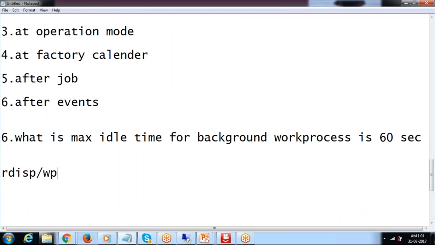So the points like our disk slash btc underscore time should be on 60 seconds. Okay, so these are the points that will be there. Now I want to go for the practical session, so I want to check them one by one.